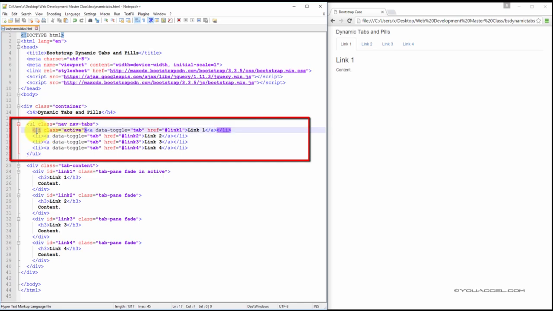Next, we create our list items that will serve as the tab links. We can see here that we have 4 list items, and each one has its own label: link 1, link 2, link 3, and link 4.